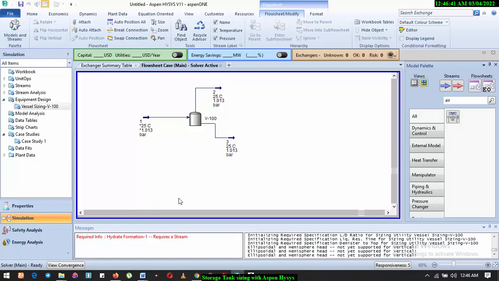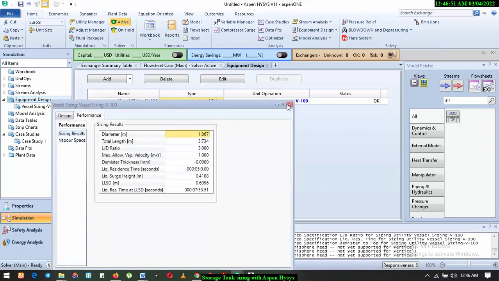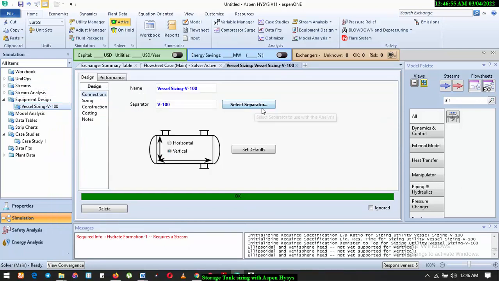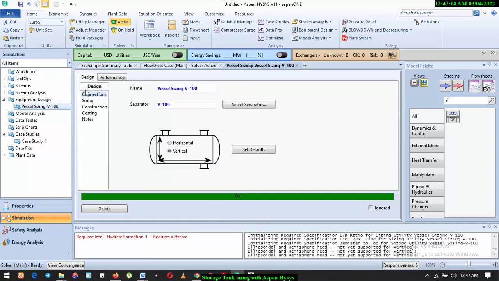After modeling your storage tank, you go to equipment design, then click on add, select vessel sizing, then select the separator. From select separator you can choose any of the storage tanks. If you have more than one storage tank in your simulation, you can choose any of them that you want to size. Then select the orientation, and once you do all of that, you come to performance, you see everything. Alright, so that's just it.